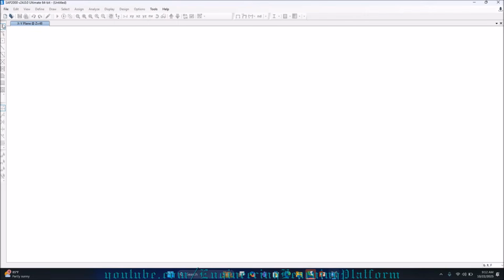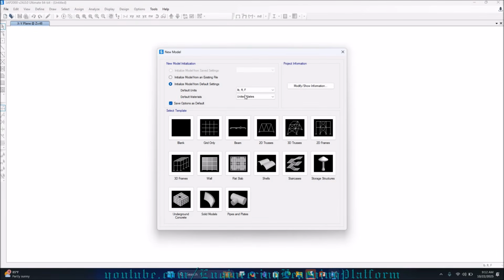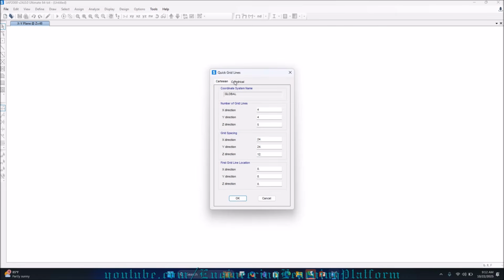Click on SAP2000, go to File, New Model. Now as you click on New Model, this window will appear in front of you. For this video I will be choosing the FPS system, that is pound-feet. Default material library I will be choosing United States, and then click on the grid option, grid only.